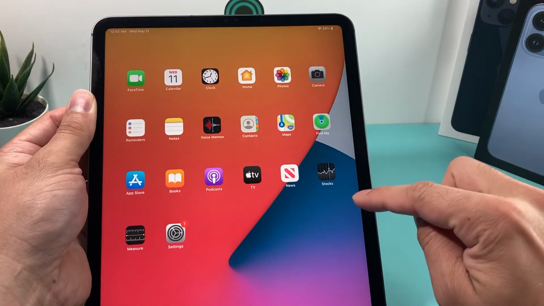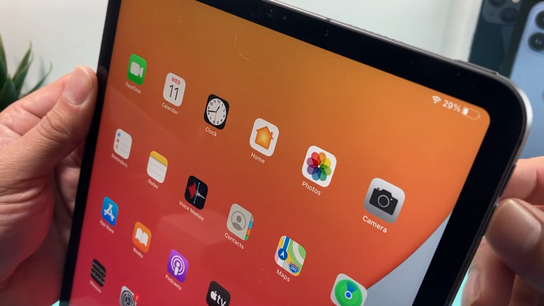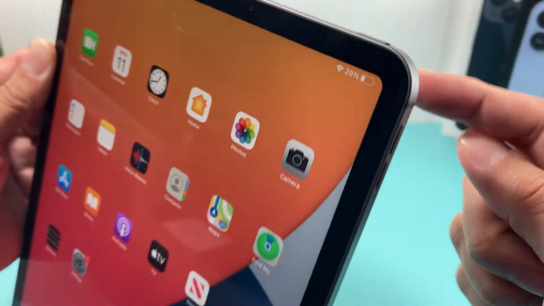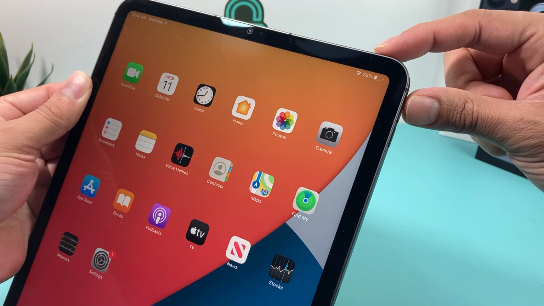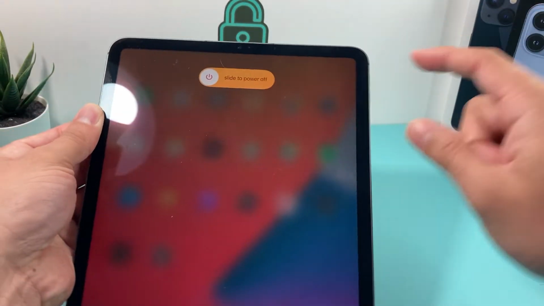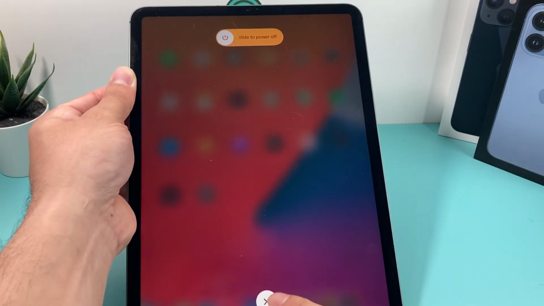So to power off your iPad, there's two different ways you can do it. First, using the physical button. You'll see here, there's a top button. This is known as the wake or the sleep button, and then the volume up button here. What you want to do is simply press and hold these two buttons at the same time. And once you do that, you'll see a new menu pop up where it says slide to power off. You can slide that over and it will power off the device.